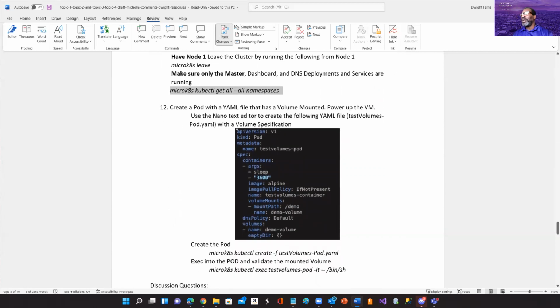So you can create a pod with a YML file. And this is something that you will require. So power up the VM using the Nano text editor to create the following, and you're creating a file. Essentially, if you don't know how to run the Nano text editor, the command is nano, and then the name of the file. So you would walk through these steps.